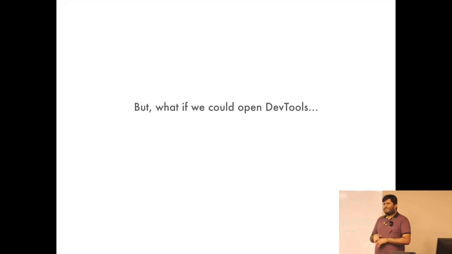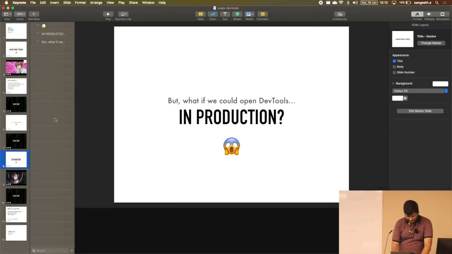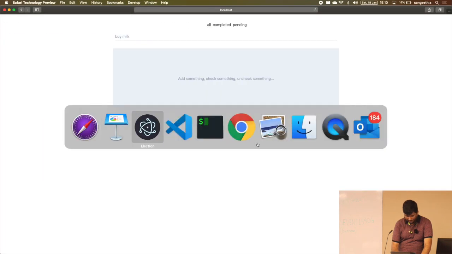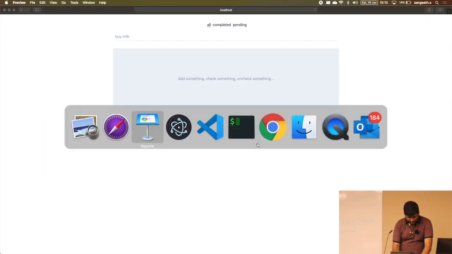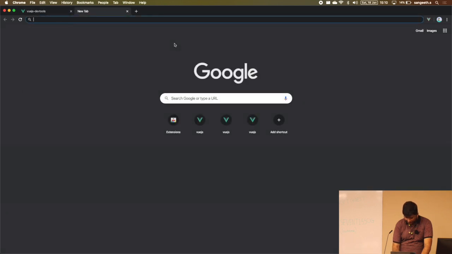Okay, so one more thing. This I learned from Rahul actually. Long back he tweeted about it. I told you that in production mode, if you go to a particular website, you won't be able to open Vue.js DevTools, right? So if we go to, let's open Chrome. What was the URL for that?